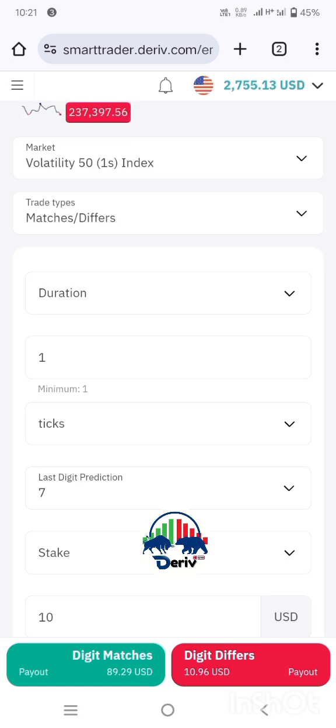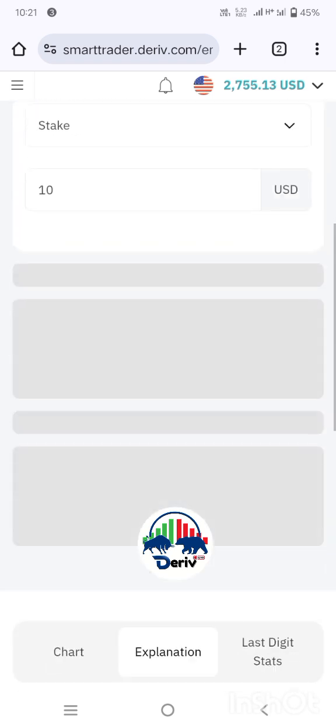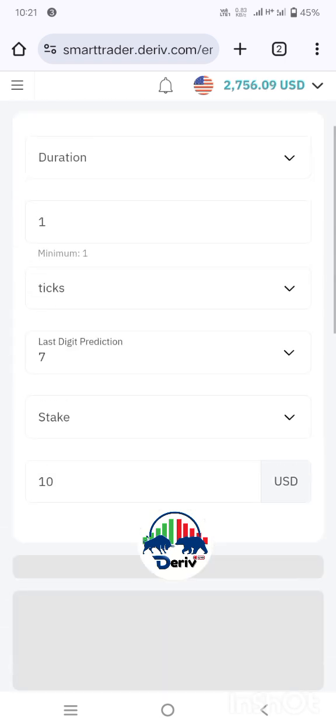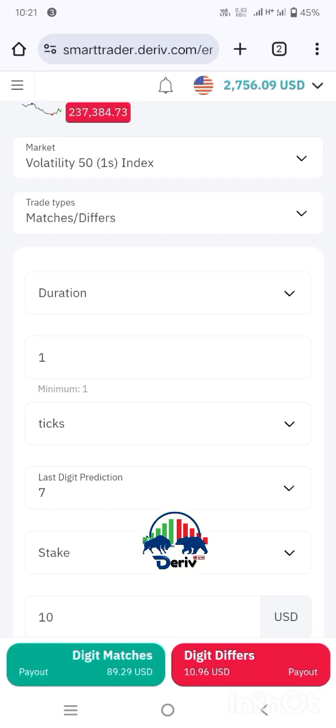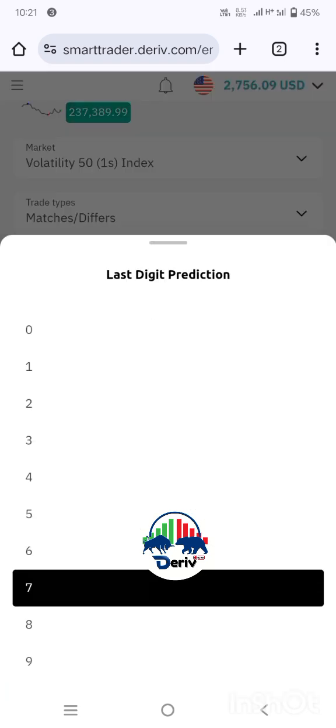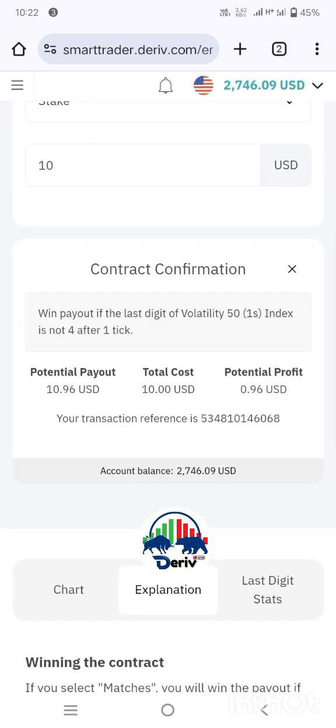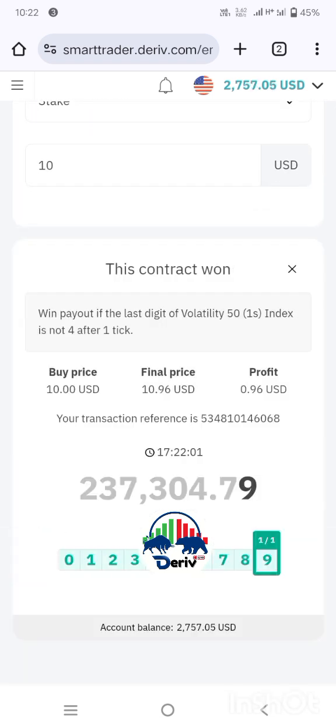When the lower number appears at the last, go for it. Look here, 3 appeared, go for the trade. Again 1, $3 we made. Again, just change the digit, choose any random you can, and go for the trade. When the last digit, look here, is lower, go for the trade, and try to make only 1 to 5%, no more than this.